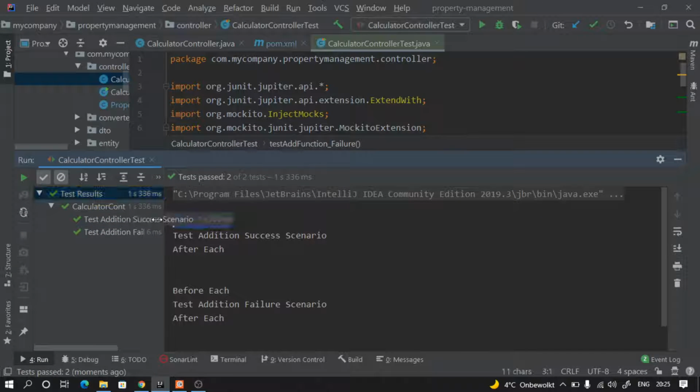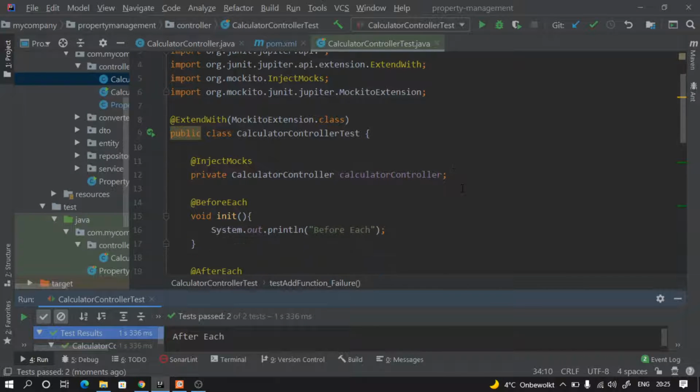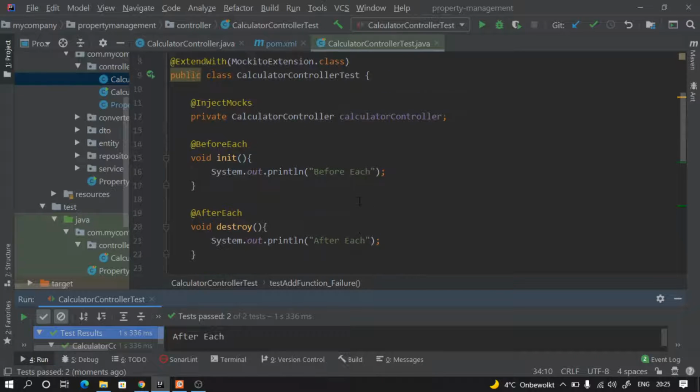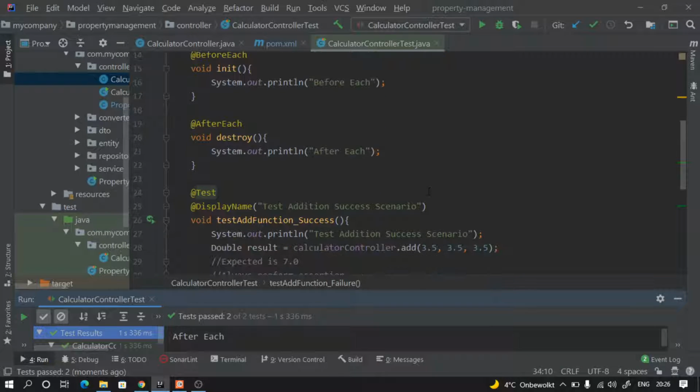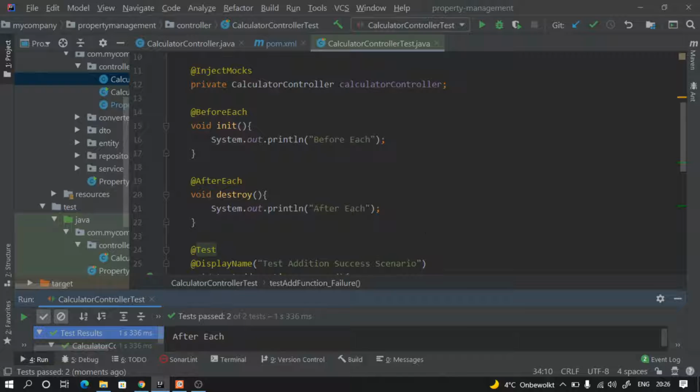So we have the before each first, and then the test got executed, then after each. Again before each, test got executed, after each. Let's say if there were more tests, the same pattern would repeat. But what is the use of this before each, after each? We are not using it just for display purpose. So let's see one example of how we can use it.